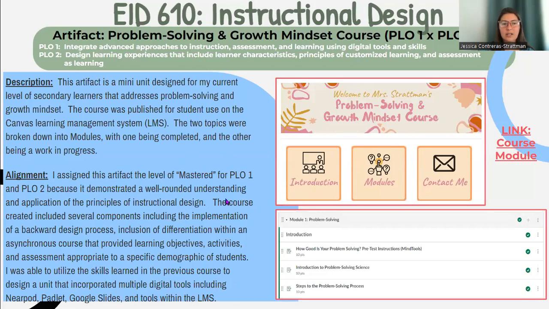This was also a technology course, and I had the option to create either another website or some sort of platform to include a course. I chose to do something a little different in this course because I had already been exposed to creating a website. So I experimented with using a learning management system to present a course, and that learning management system was Canvas. It was a mini unit that addressed problem solving and growth mindset, which are 2 things that I try to incorporate in my classes now.